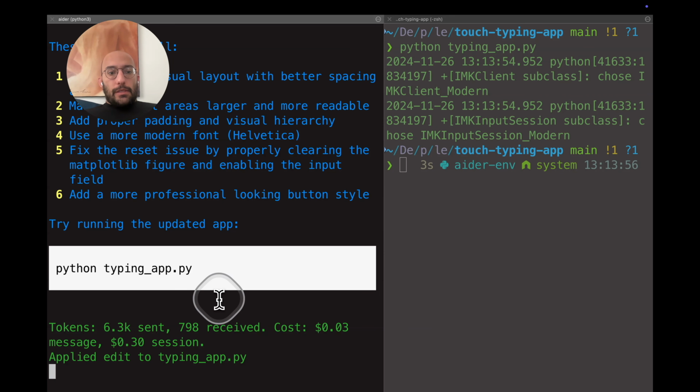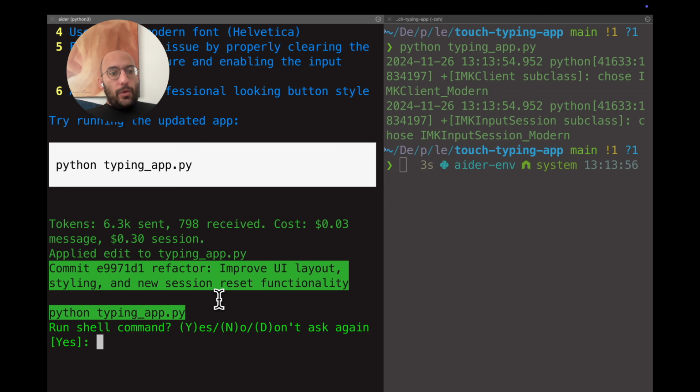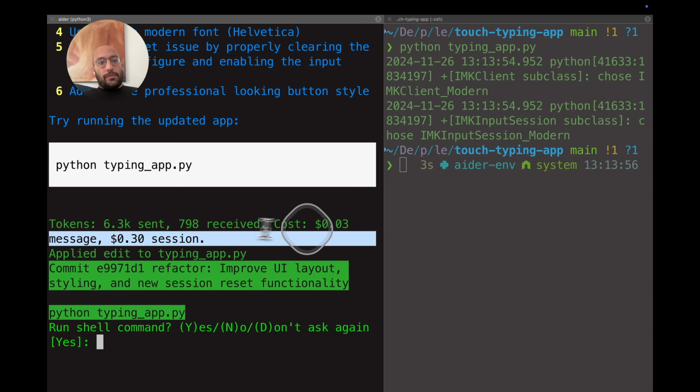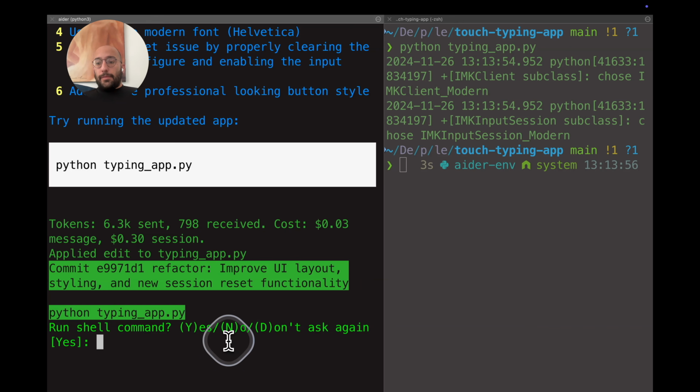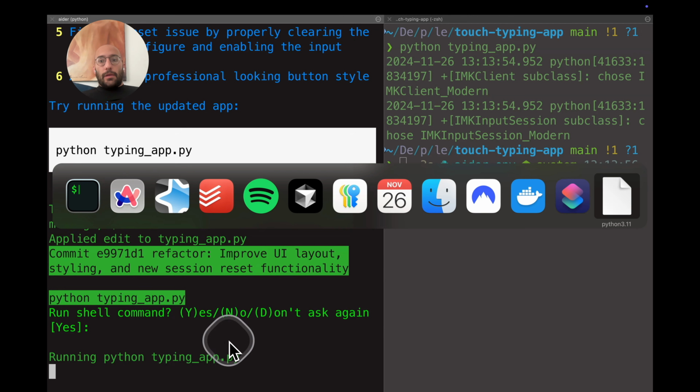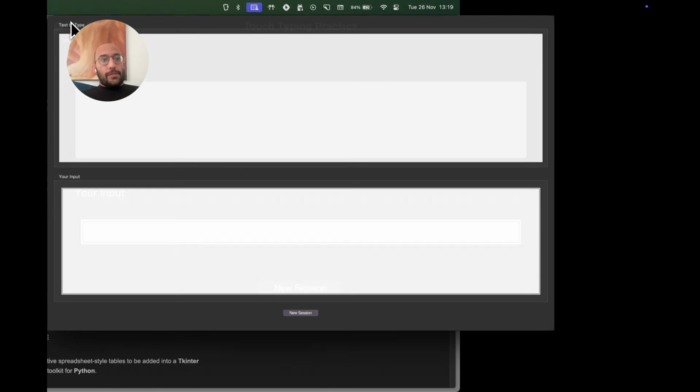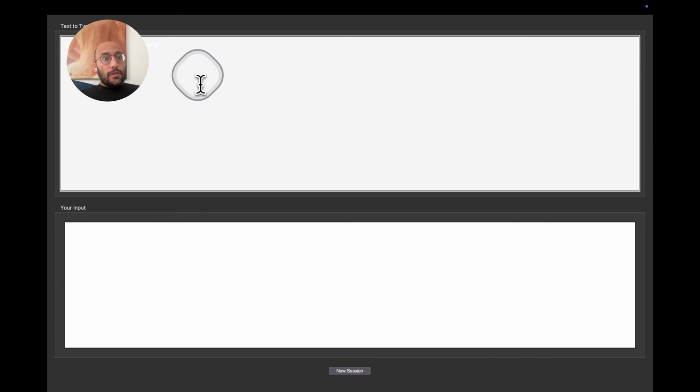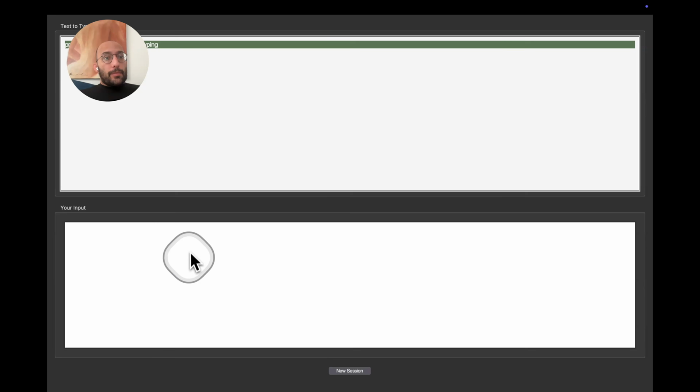And let's see what happens now. All right, 30 cents per session. The session is 30 cents total. Okay, that's expensive, but okay. So now I have the app, folks. Nice. There's a much better typing experience. Although, oh my God, practice makes perfect.